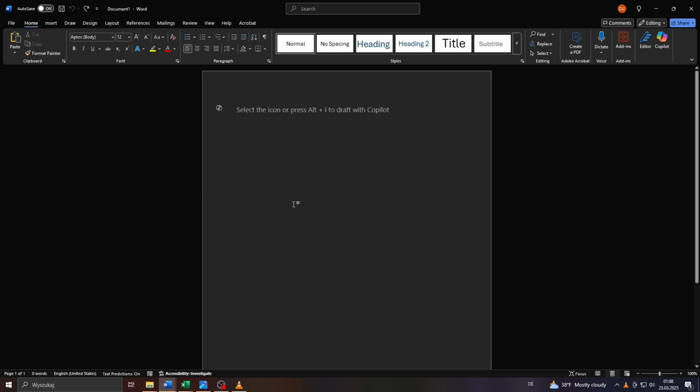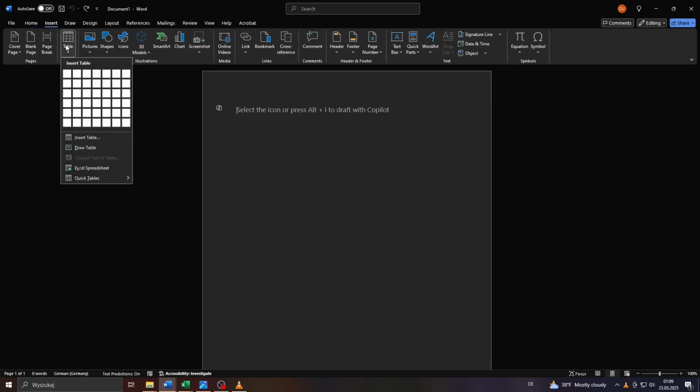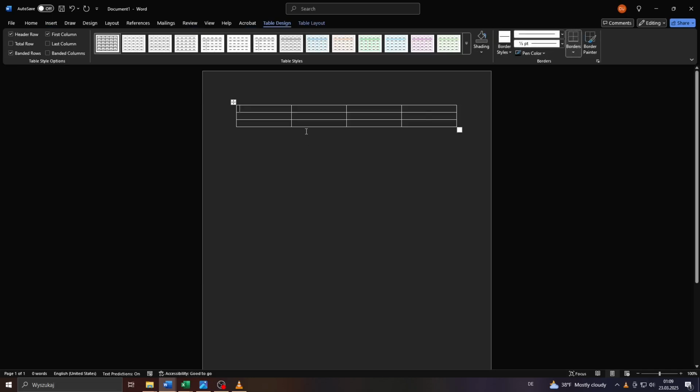So for the sake of this tutorial, let me start with a completely new table. To do that, open a new document, and what you want to do is click on Insert at the top and select Table from the drop-down menu. And after that, let me add, for instance, a table with dimensions 4 by 3, just like that. As you can see, we have our first table.